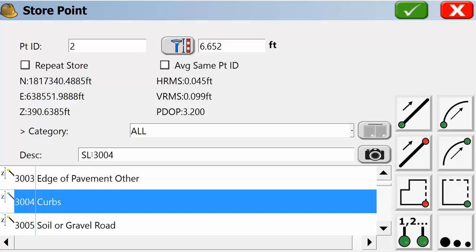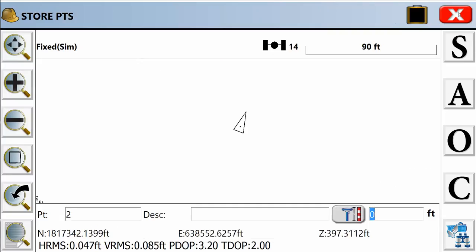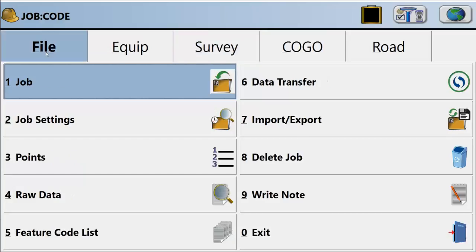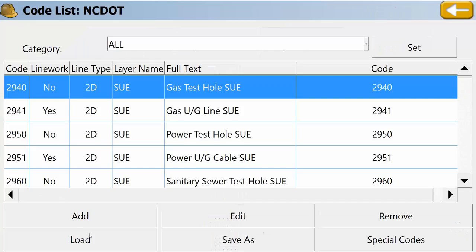Some companies do not use SL for starting a line. They may use BL for begin line. And we do have the option to go in and change the special codes that are associated with this snap to functionality. So for example, we have SL here, but let's say we want to have that say begin line instead. We'll just X out of our point screen for now, and we will go back to our file menu and feature code list.